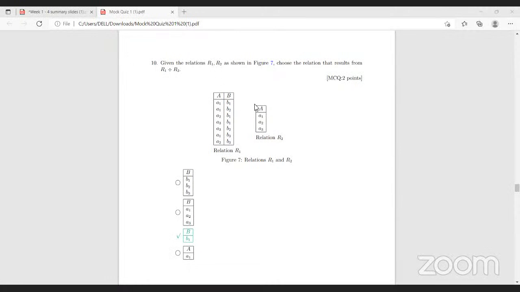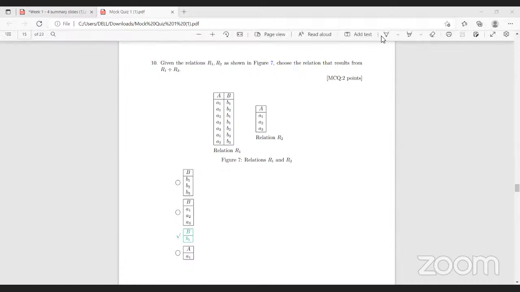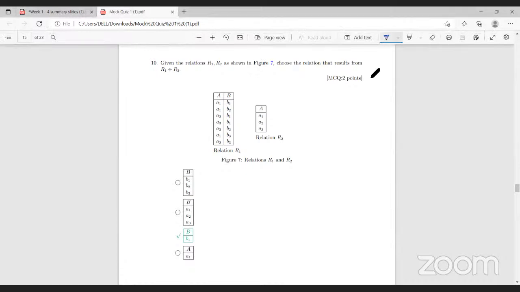So question number 11, or question number 10, right? This one? Yes. So what we have to check is the common thing in the B column. First A1, A2, A3. For B1, A1 is there, A2 is there, A3 is also there. So B1 will be possible.